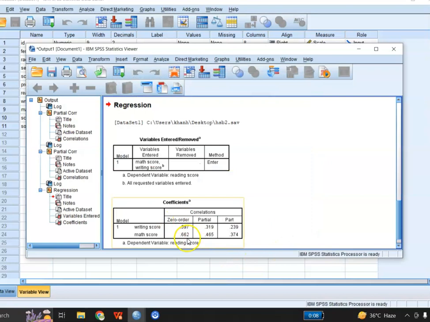Now these are my zero order correlations. This is the bivariate or zero order correlation between reading score and writing score. Here we don't control for the math score. And 0.662 is the bivariate or zero order correlation between reading score and math score. Here we don't control for writing score, but here 0.319 is the partial correlation coefficient between reading score and writing score, and here we control for the math score.